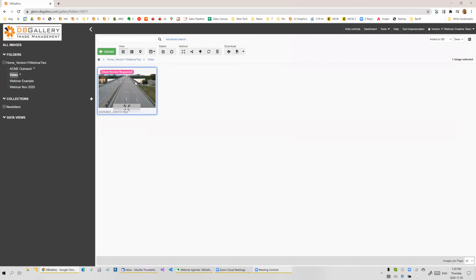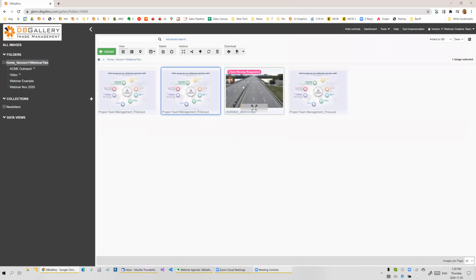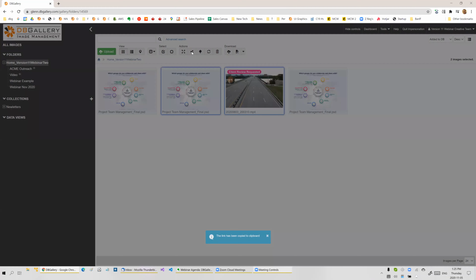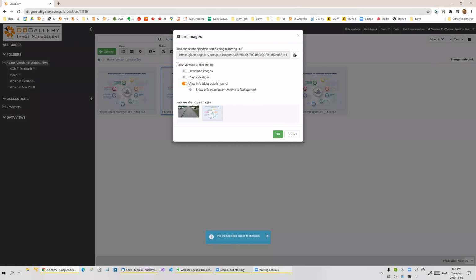Previously, all we had in the share dialog was just being able to view info or not. Now we allow folks that open up that share link to be able to download images.